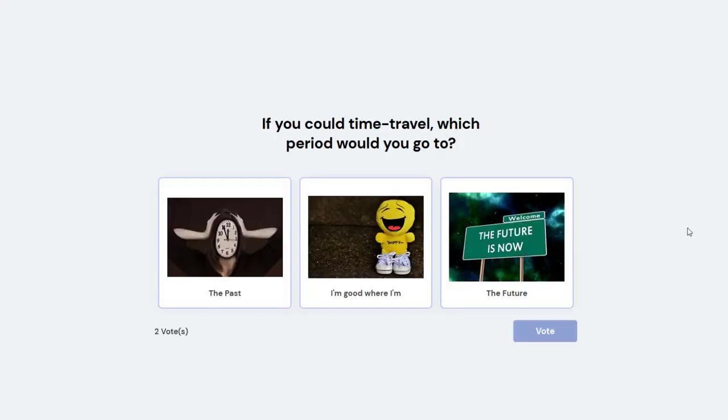Because the default option is to block repeat voting, if you are testing again and again, you will not be able to test it, because if you have already voted once, it won't let you. So you may want to change the backend setting to allow repeat voting for testing purposes. And once you're done testing, change it back to disallow repeat voting.